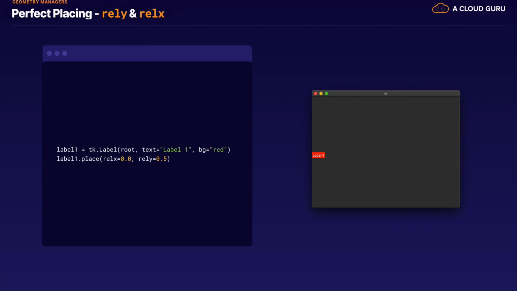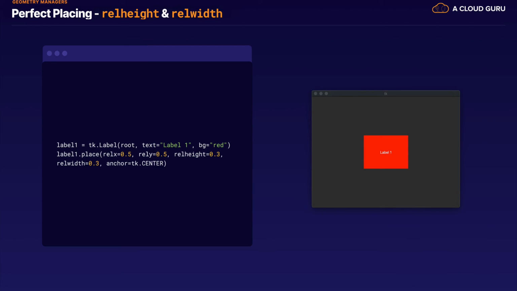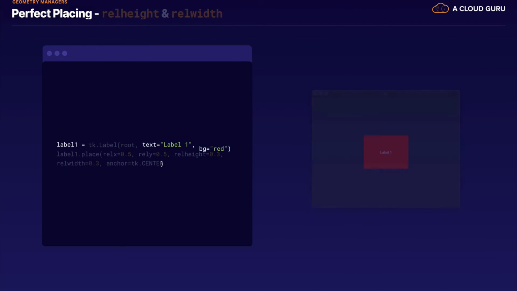Rel X and Rel Y, as I mentioned, I think are incredibly useful. So to position something essentially halfway down here, we were able to use rel X 0, 0 and then rel Y of 0.5. If we wanted to position it in the dead center and have it be of a relative height and width to the container itself, then we can combine it with rel height and rel width, and we can use TK center to actually center it. So there's equal space in all directions around this label.